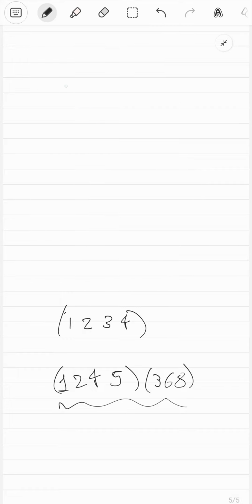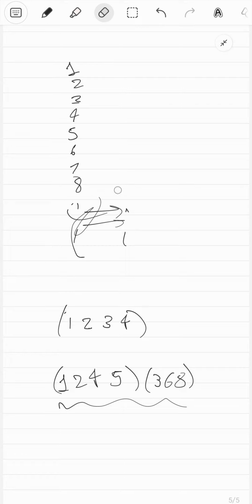So what it's doing, I'm just going to write 1 2 3 4 5 6 7 8, and everything below that just remains the same, so I'm not going to do anything with that.